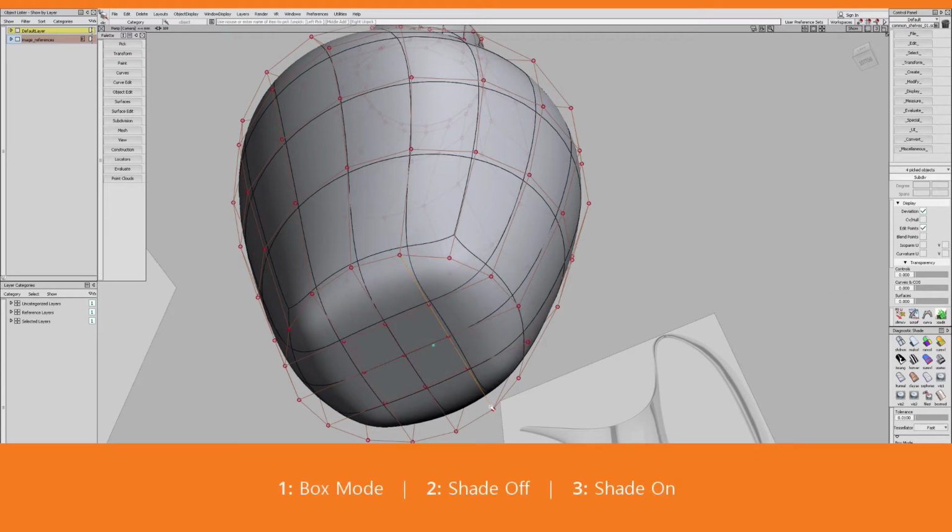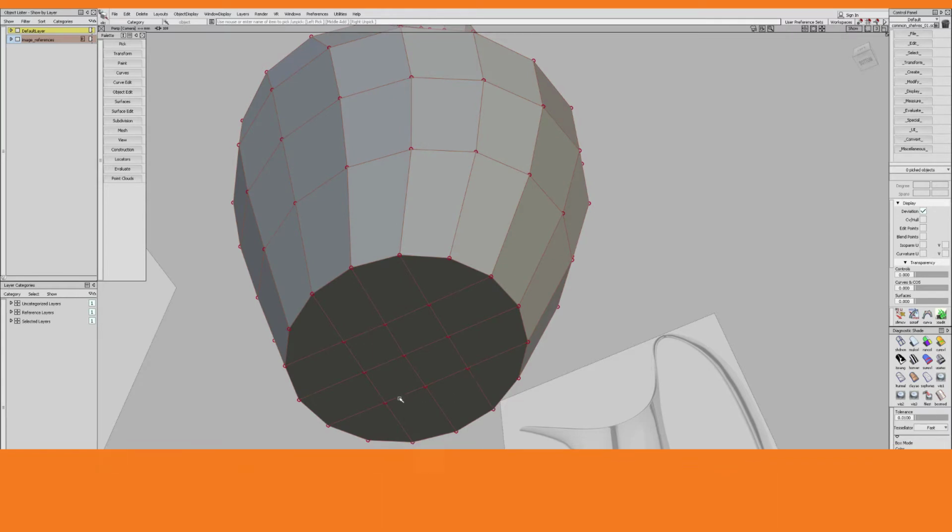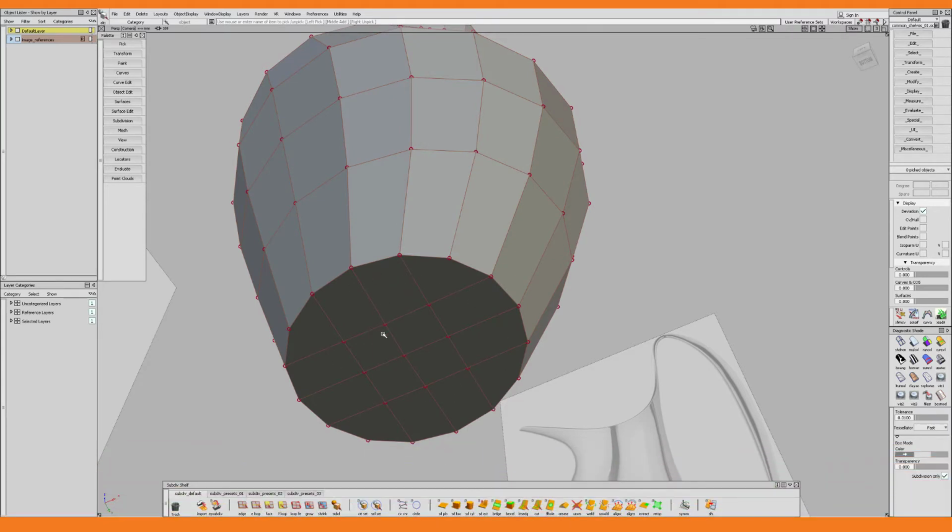If I press one key on my keyboard to go into box mode, you will more clearly see what it's supposed to look like, and this is the way we want it to be. Now on this bottom surface in particular, it isn't really super necessary to maintain all quads, since it's totally flat and it's kind of hidden anyway, but I think it's a good habit to get into, and that's why I'm doing it.